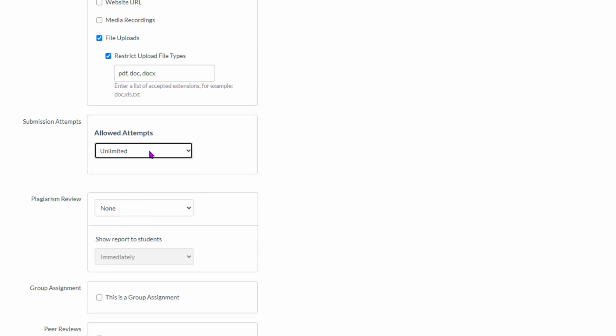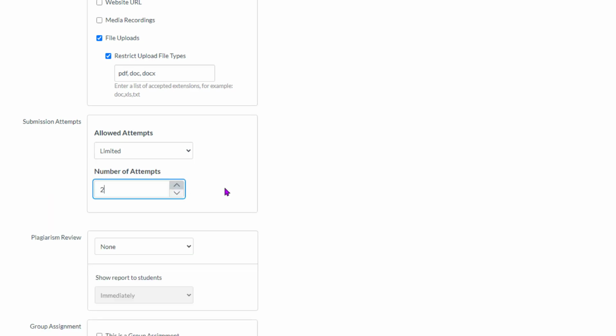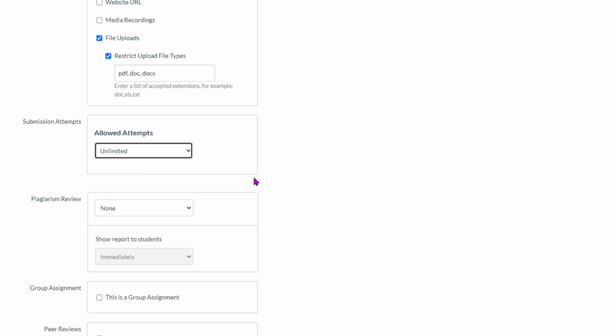It defaults to unlimited. If a student made a mistake or updated their assignment, they could resubmit it. All those submissions are kind of stored so you see them. But if you wanted to, for whatever reason, limit that, you could limit the certain number of attempts so they could only turn it in once or twice or 3 times. I'm going to leave it unlimited.